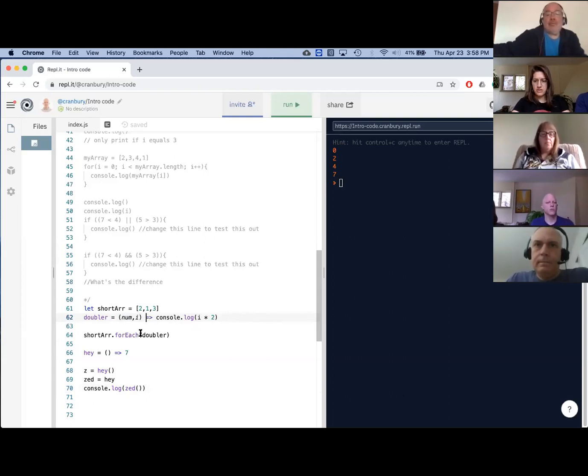And that's just because forEach knows to pass that every time. forEach is passing 3 arguments every time. Right. But JavaScript doesn't freak out if you don't get all 3 arguments. Yeah. Or if you don't have somewhere to pass all 3 arguments, in this case, I should say.